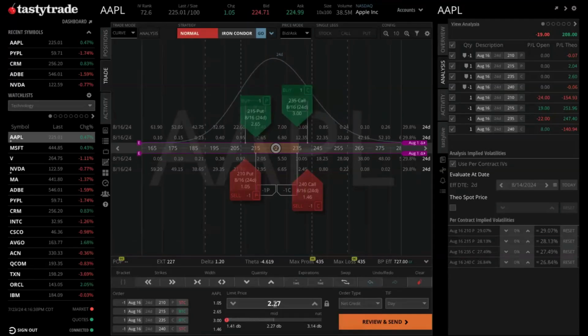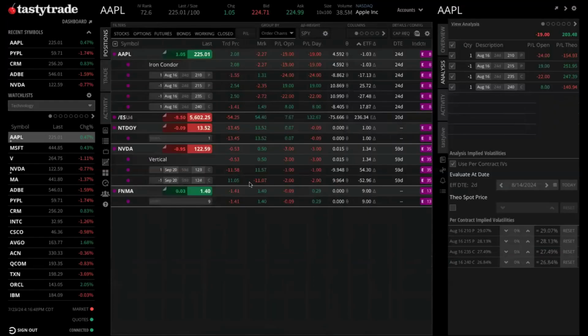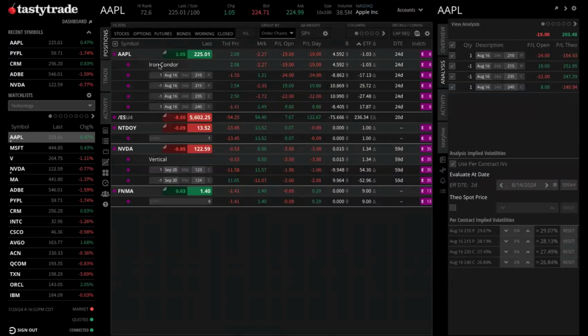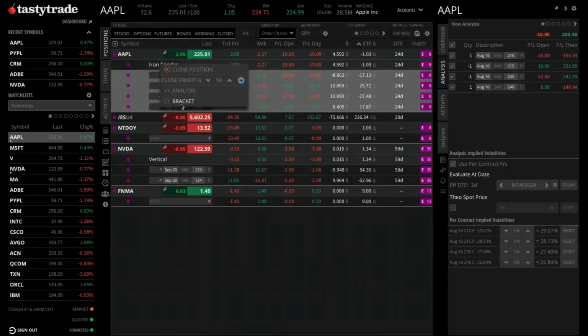It's quite nice. But also, I know a lot of people like to set up bracket orders as well. So if we go back to our positions tab after clearing that out, we'll select our legs again or click on the header. And then you'll see a bracket button right here. So we'll click on bracket.